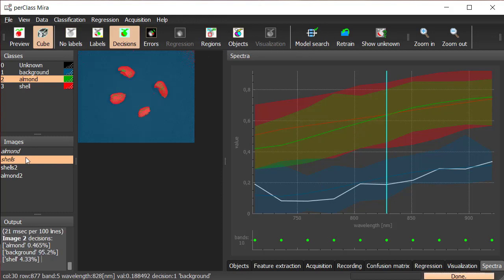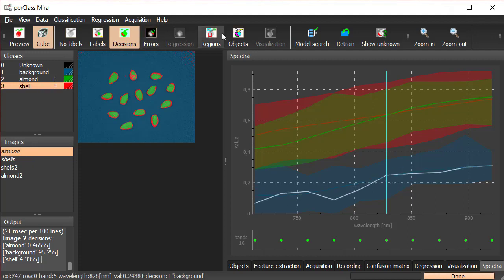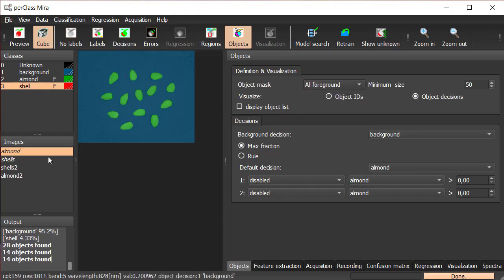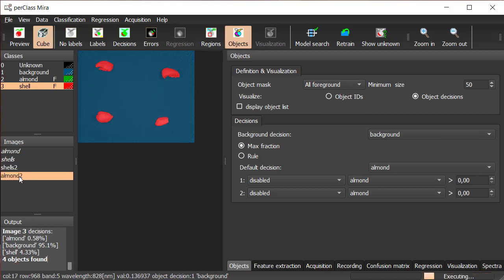Now that we obtain our classifier, we set our classes of interest, meaning almond and shell classes as foreground by pressing F. As we want to define only one class per object, we switch the object mask from each foreground to all foreground, so that each object will be defined by the max fraction of the class.